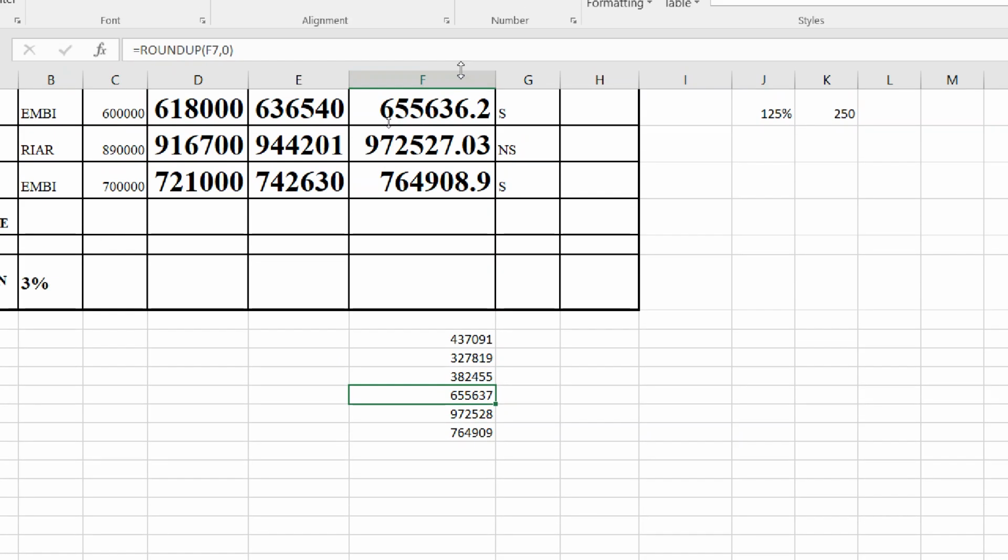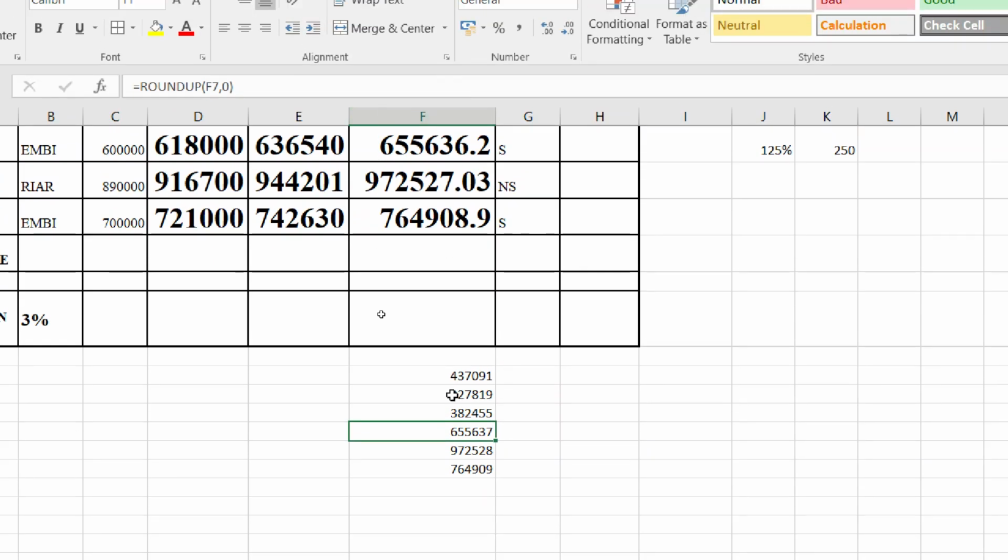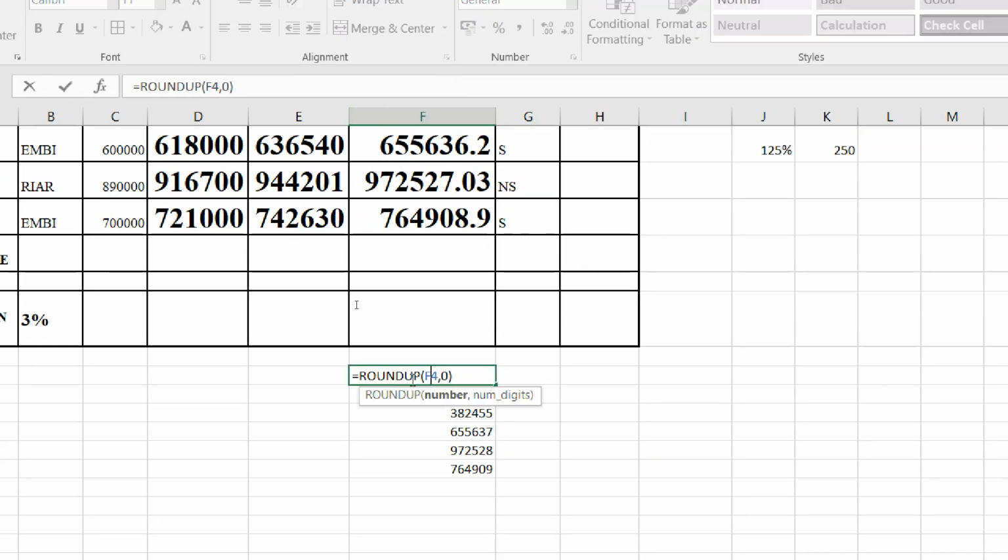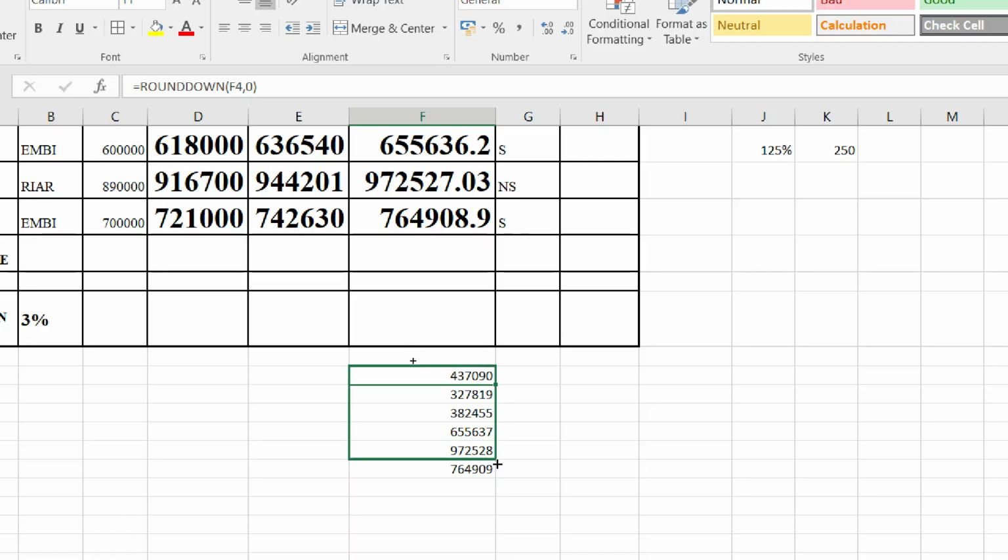If you want to round it down, you can use a formula called round down. Here, round down to how many values? To one significant digit. Then I do that. You see it will retain it as 43, 70, 90. Then I can autofill all of them. If you round down, it will be 36. It will not be 30.